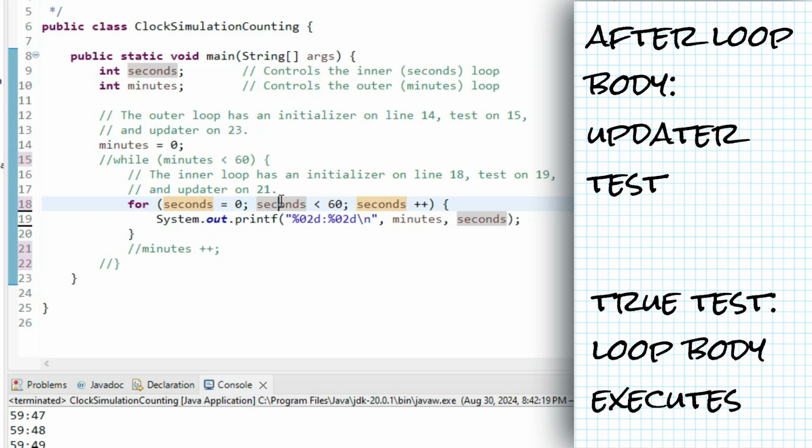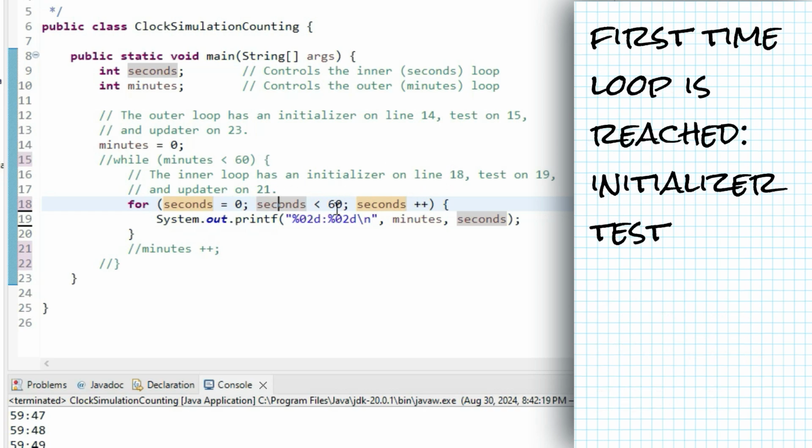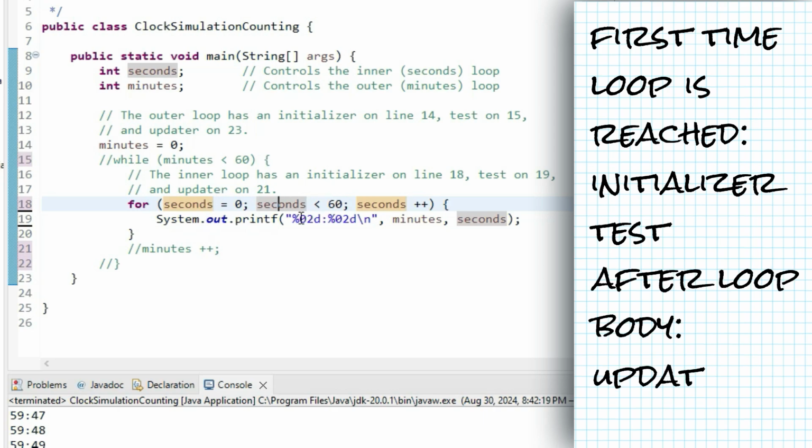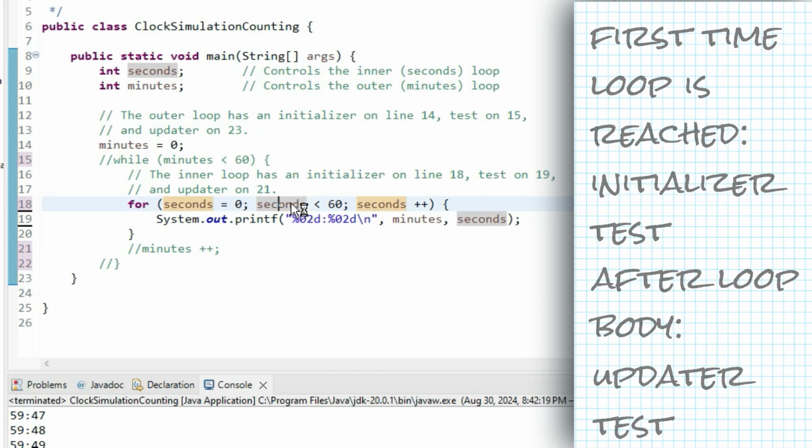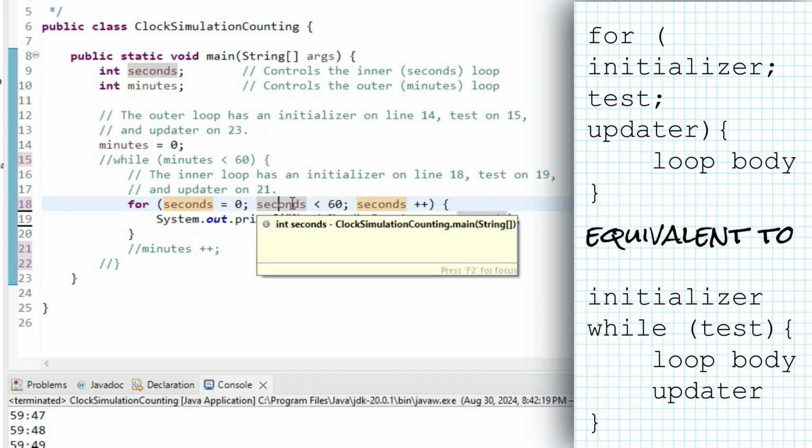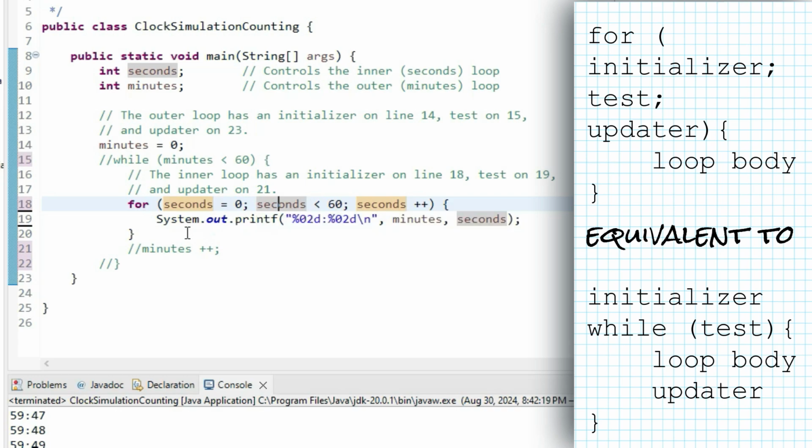Again, if the test is true, we go into the loop body, we return to the top, and the updater and test execute. So the first time through, it's initializer and test. And each time we return to the top after executing the loop body, it's updater and test. That is why it's equivalent to a while loop with the updater as the last line of the loop body.